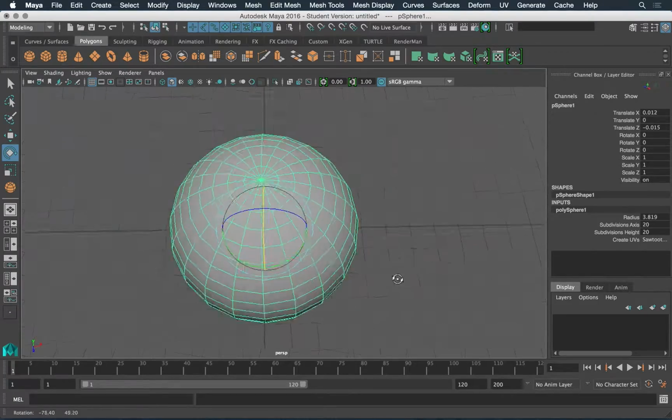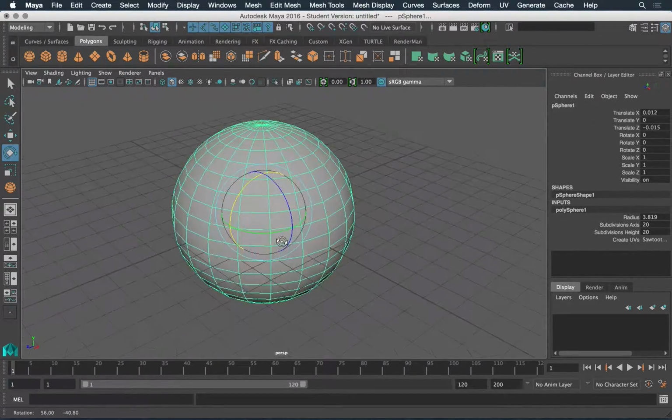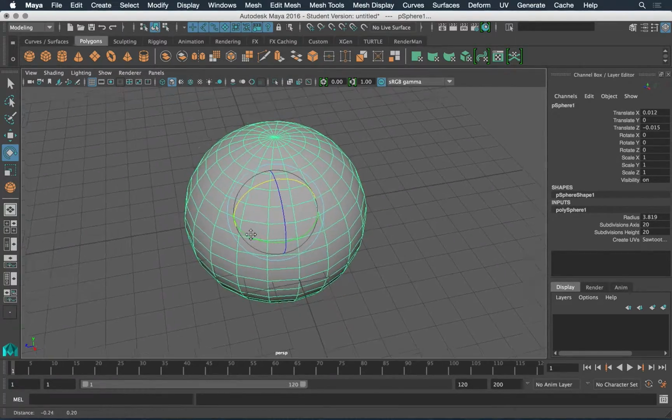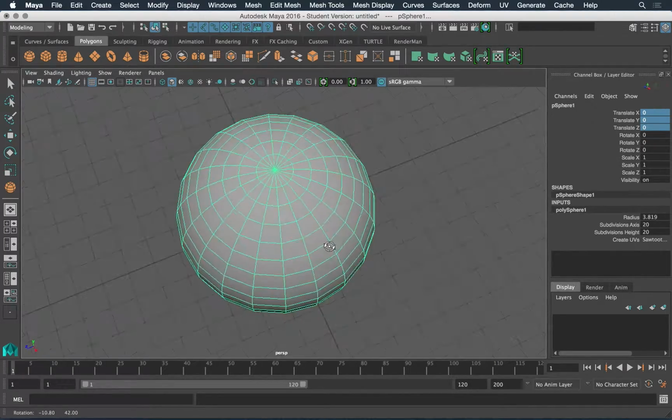Okay. And again, as I mentioned before, or maybe not, it's good to center everything in the origin when you're ready to actually make something. So I'm going to go over here to the channel box and find the position data, translate XYZ, and put them all to 0. Okay, so now it's perfectly centered in the grid.